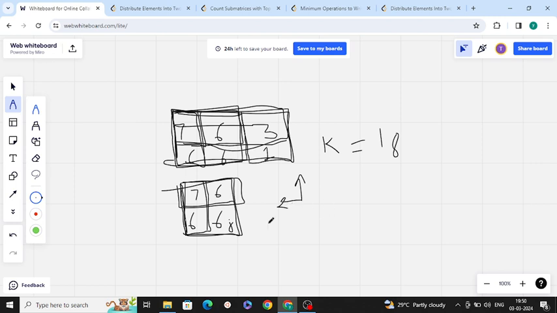right? So here the sum is 7 and 6, that is 13, right? Similarly for this submatrix, the sum is 13, right? So we have a sum for this and a sum for this. What we need to do is add the current element as well. The current element is 6, right?